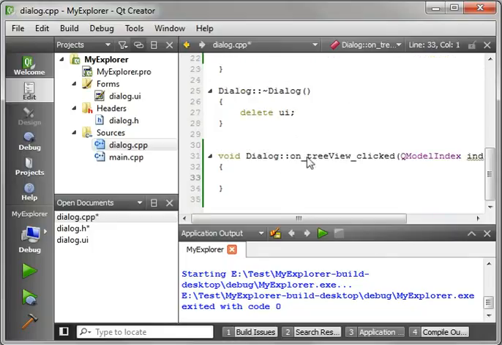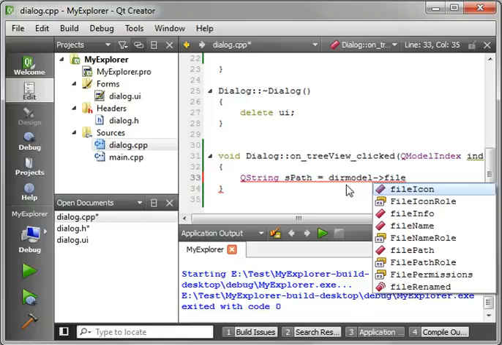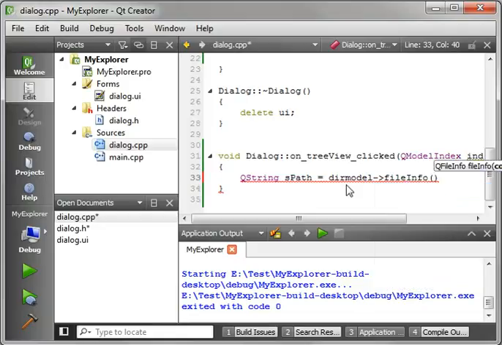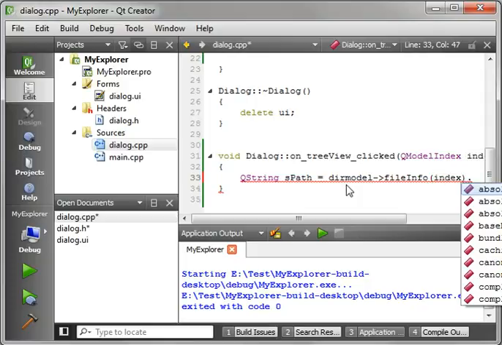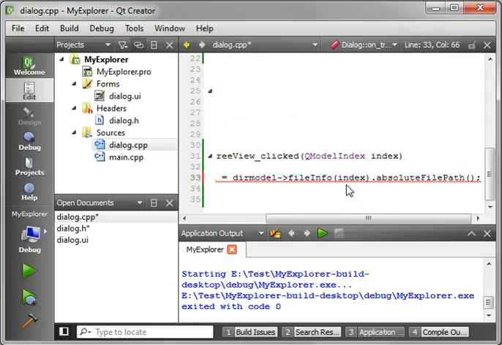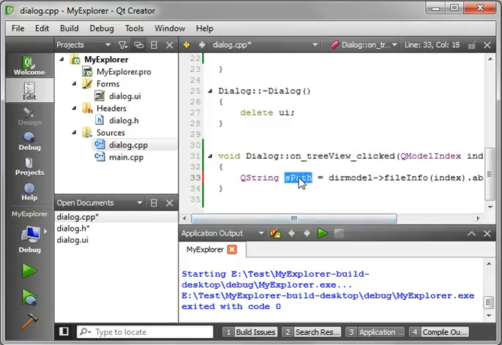Now, when the user clicks on a node in the tree view, we want to be able to A, extract the path out of that tree view, and B, set that path into our list view. Say QString sPath. Wow, I cannot spell today. I'm sorry about that. And what we need to do now is get the path out of that dir model. And so we can just say file info. And notice how it takes a QModelIndex, so you guessed it, plug the index in there. And then we want the absolute file path. So we're just saying dir model file info for the index, and then we're going to say absolute file path. And that'll give us the full path that the user just clicked on.